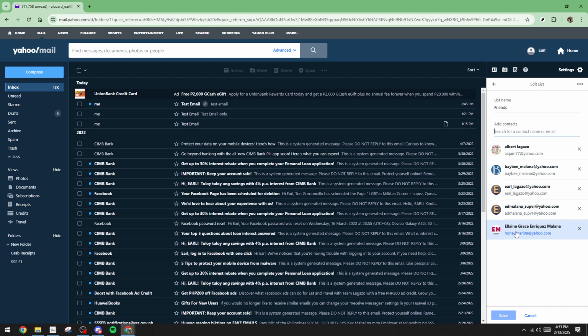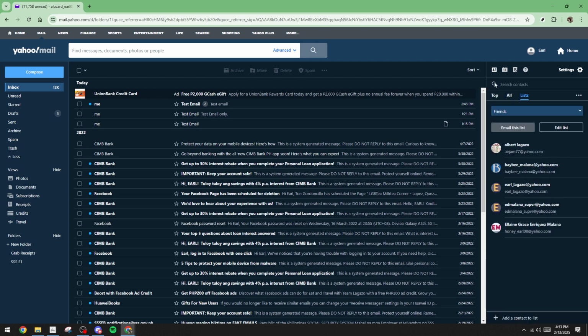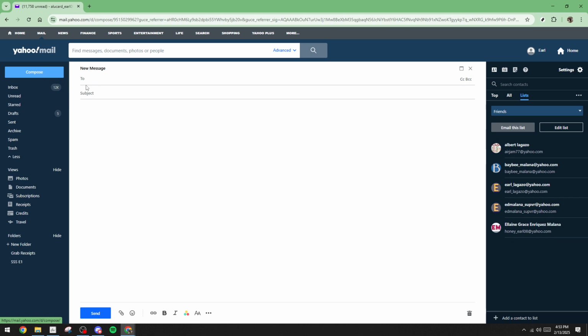With your contact list in place, you're ready to compose a new email. Click on the Compose button, which is usually located at the top left corner of the screen. In the new email window that opens, look for the To field and type the name of the contact list you just created. This action will automatically populate the email with all the addresses in that group. It's a handy feature that can save you loads of time.